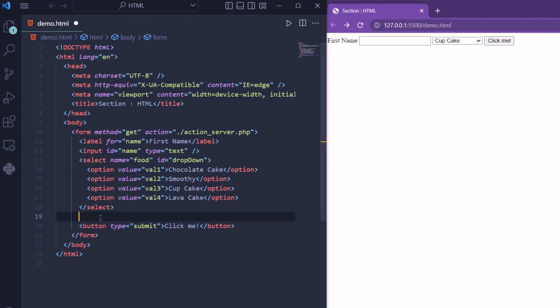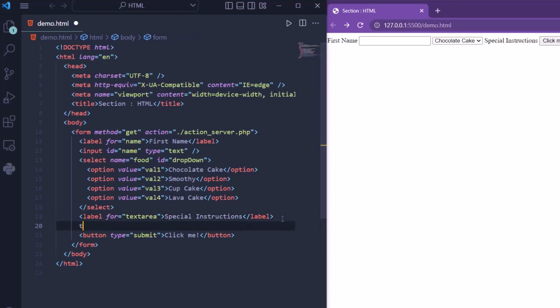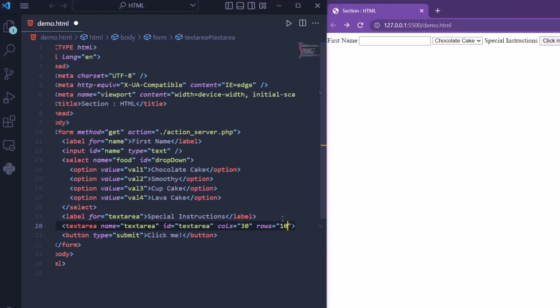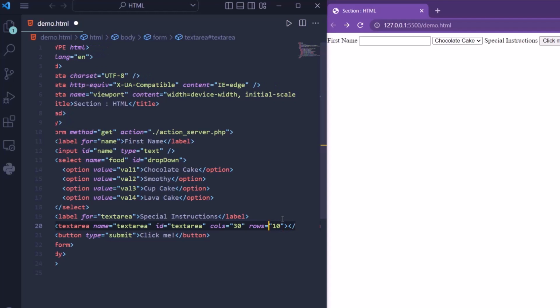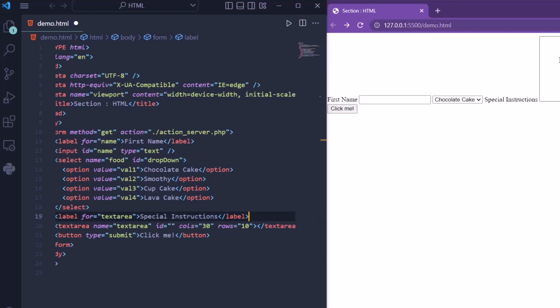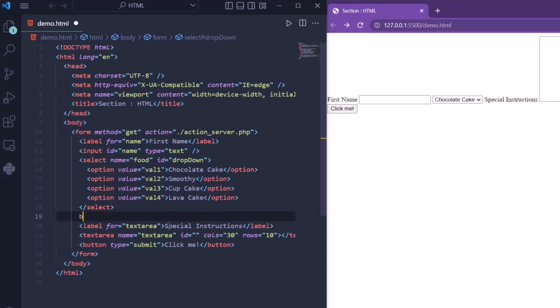Now to create a text area, you first need a label tag. So create a label tag. And after the label tag, I'm going to create a text area. Give it a name. After that, you can specify the columns and the rows of the text area according to your requirements. But now you can see that the text area is actually messing up with our form. So for that, we're going to simply place in a BR tag.